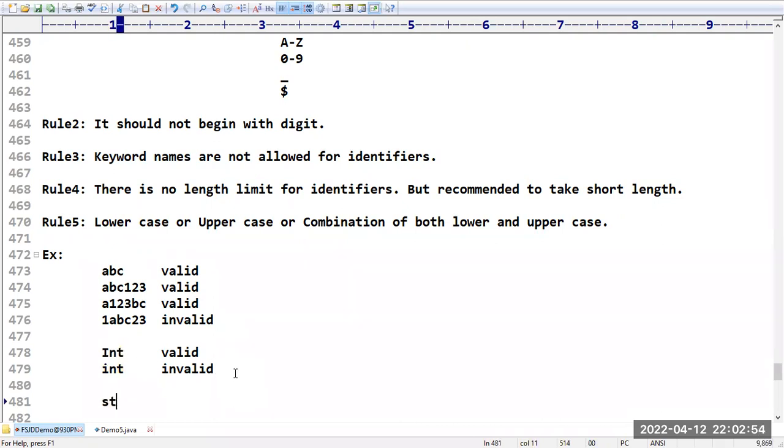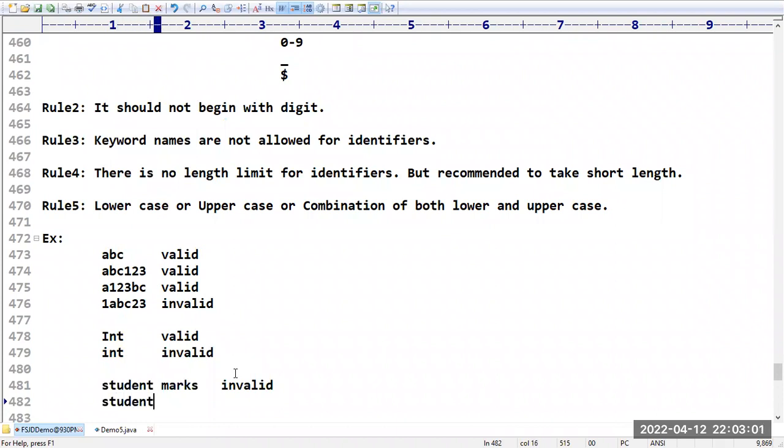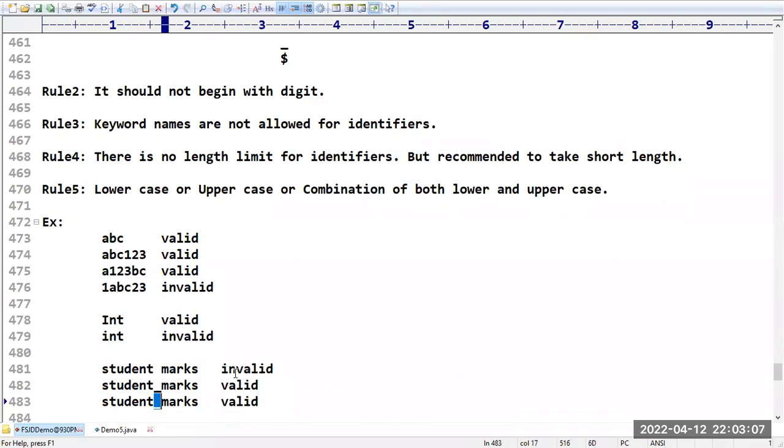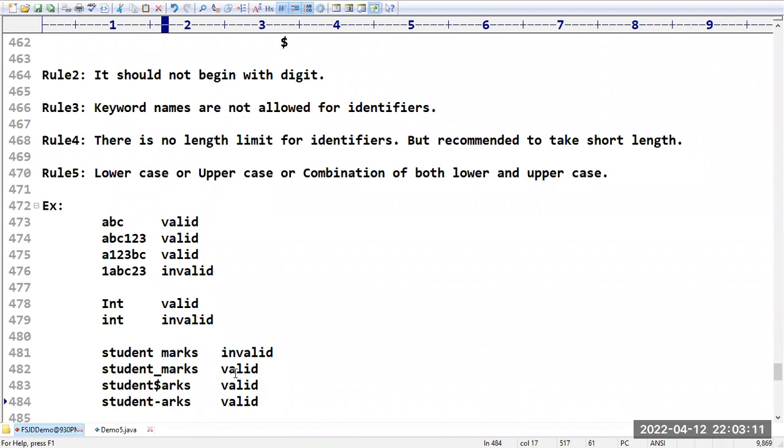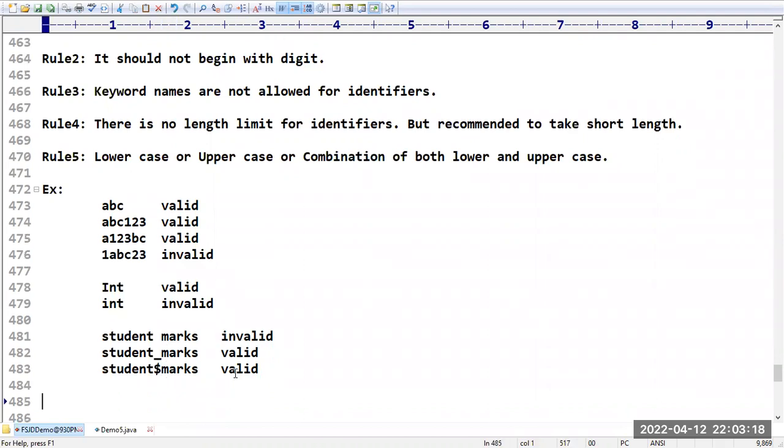Next, sir, student space marks I am taking. Sir, it is invalid. You can take student underscore marks, no problem. It is valid. If such situations come, you can go with either dollar or underscore or hyphen. Hyphen is also not allowed. So you can take either dollar or underscore for separation purposes, but don't take space. If you take space, it is divided into two words.